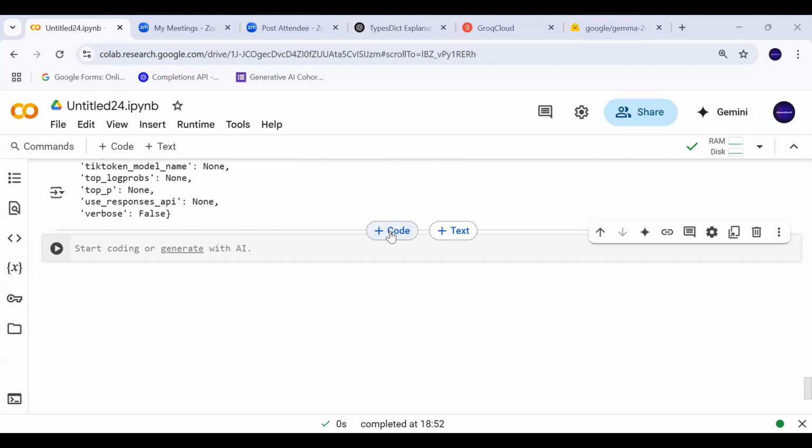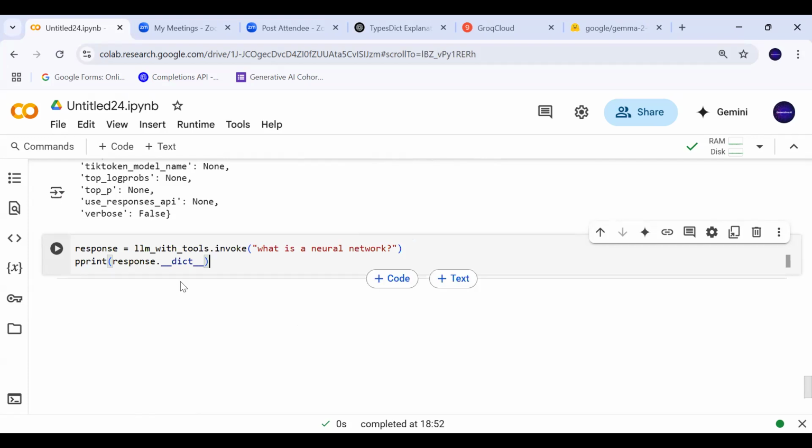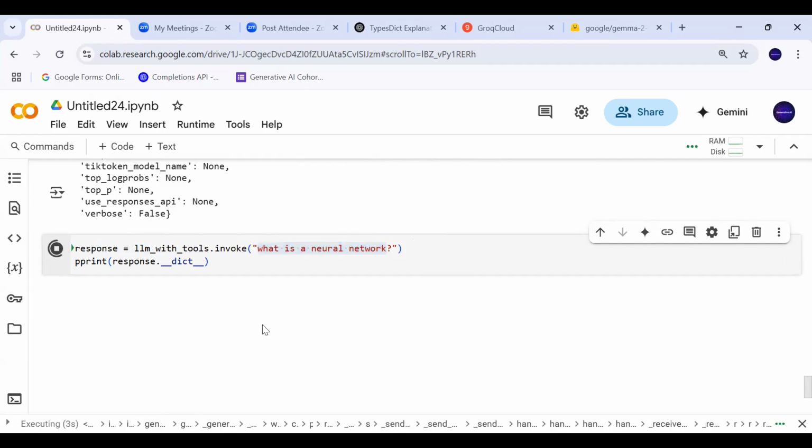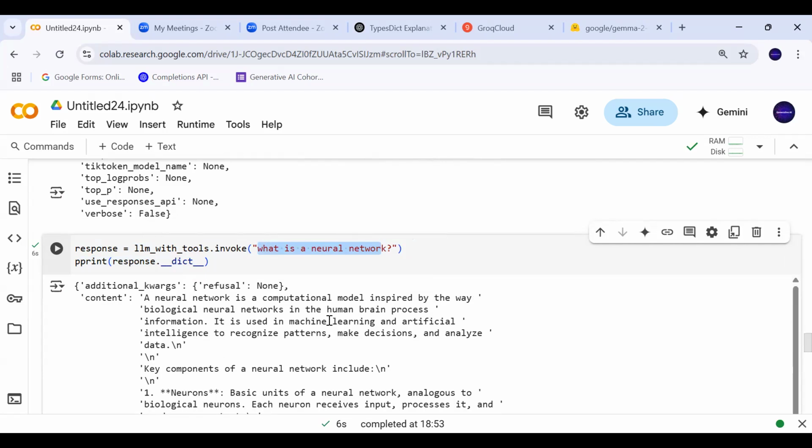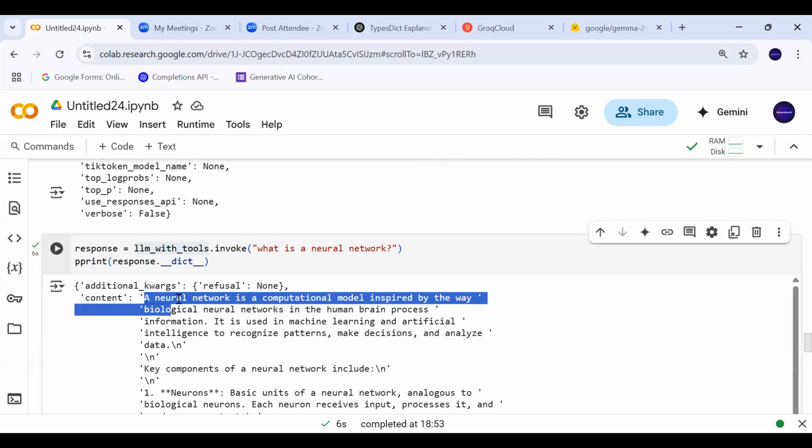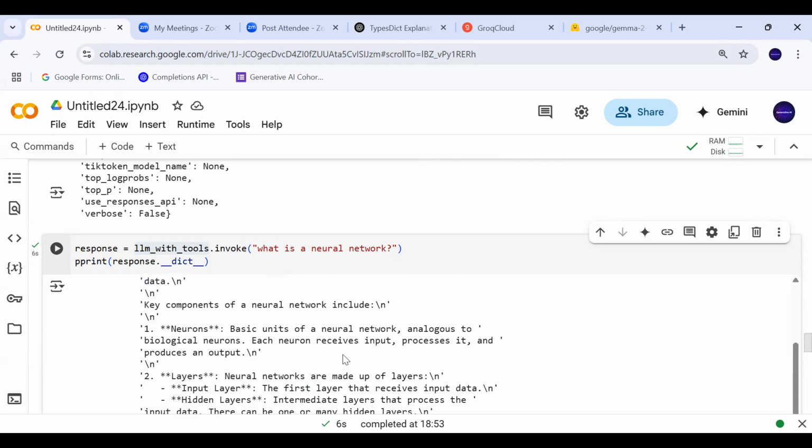So here we need to define the data type as well, like integer or float. Okay, let me call the LLM with tools, with this question: what is a neural network? Do you think this question actually needs any tool? No, right? So it will not use any tool. Although it has access to the tools, based on the question it will answer itself. You can see the answer is in the content property: a neural network is a computational model inspired by, and so on.